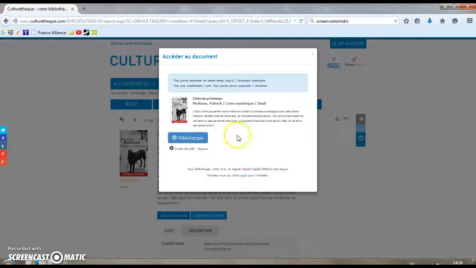And there it is. So this is a book. Of course, it's not a magazine or a newspaper, so you are limited to two digital books at the same time. So you have in total 21 days, 3 weeks to read the book. At the end of these 21 days, you won't be able to open the book you've downloaded.